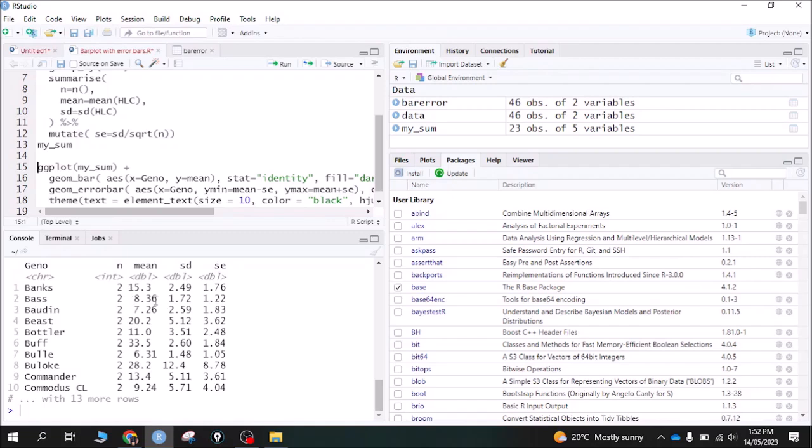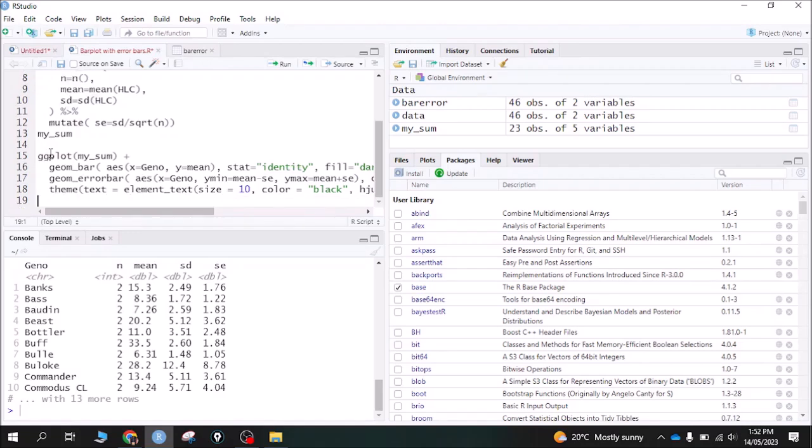And we have a mean data and the standard deviation data, and due to that mutate function, an extra column of standard error is also added and saved under the name my_sum. Now we need to run the ggplot commands for the bar plot. It's as simple as that; I have given this command in previous videos also.